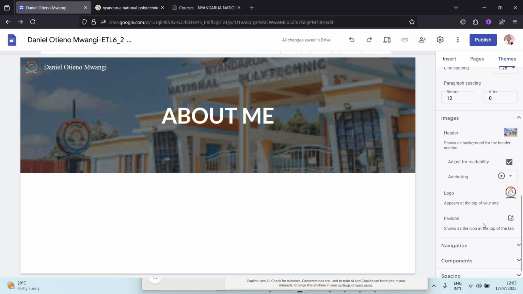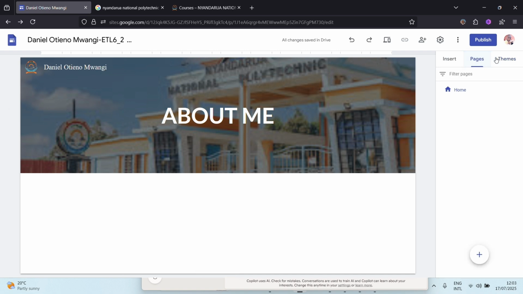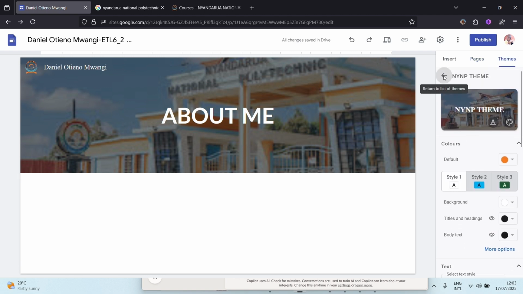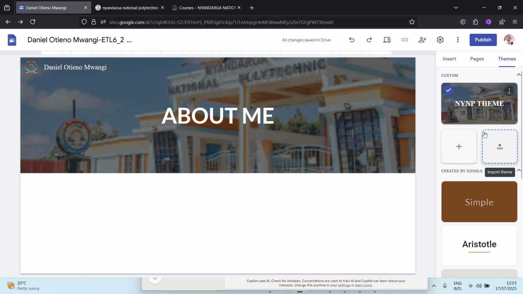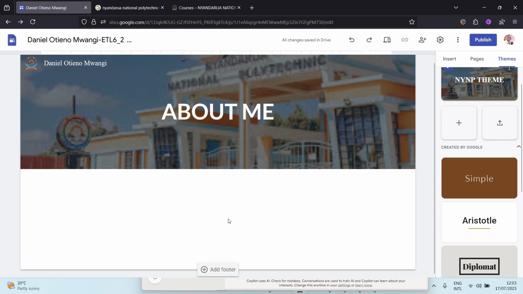As I've said, when you do this part correctly, all the remaining parts are going to be much easier for you to work on. I think that is enough for the themes. So if you go back to the theme here, we have NYNP here, and you see it has been selected, NYNP theme. So you can always add other themes, so you can upload the theme here. Now I think that is okay.